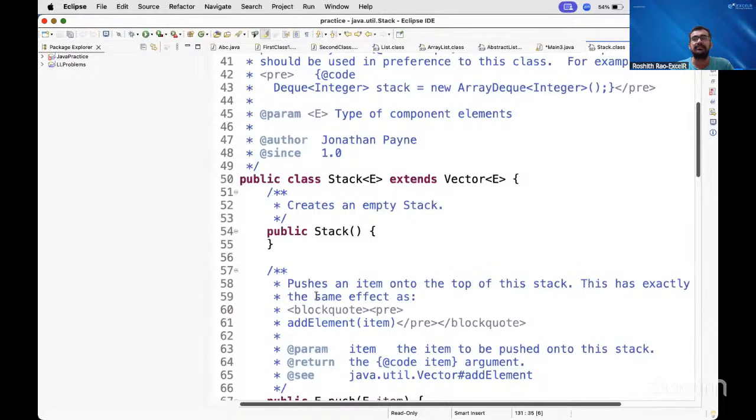If they specifically tell you to implement the stack, or implement some sorting, or implement some linked list, then only you should implement it. Otherwise, time will be sufficient for you.